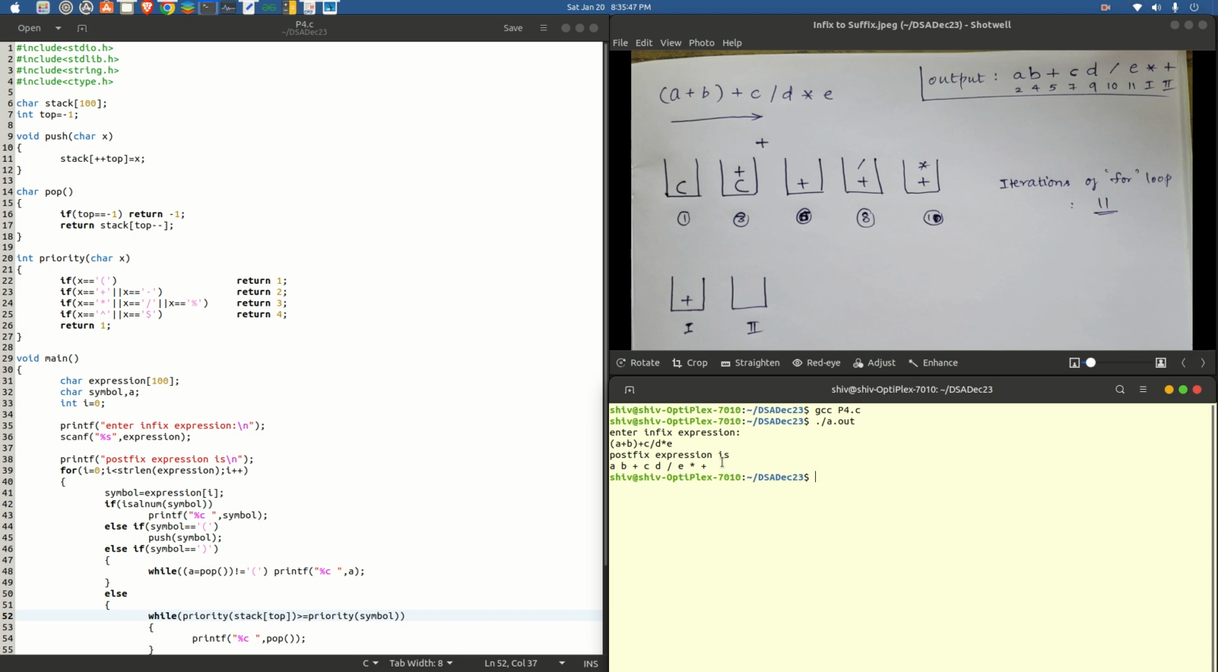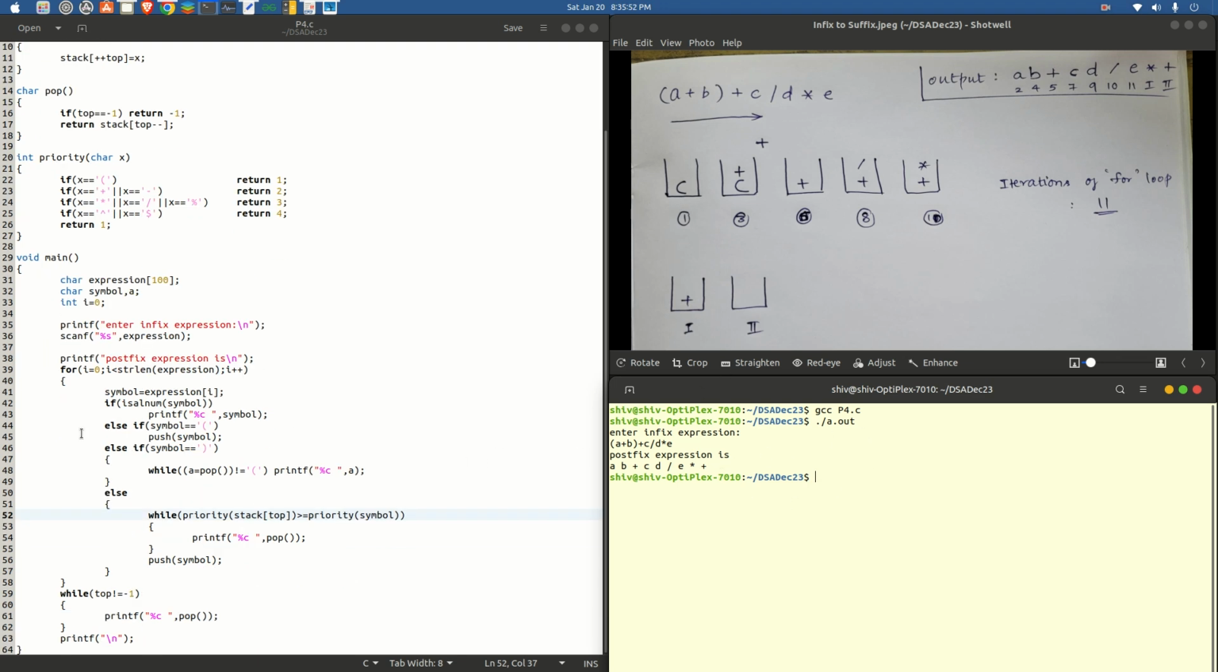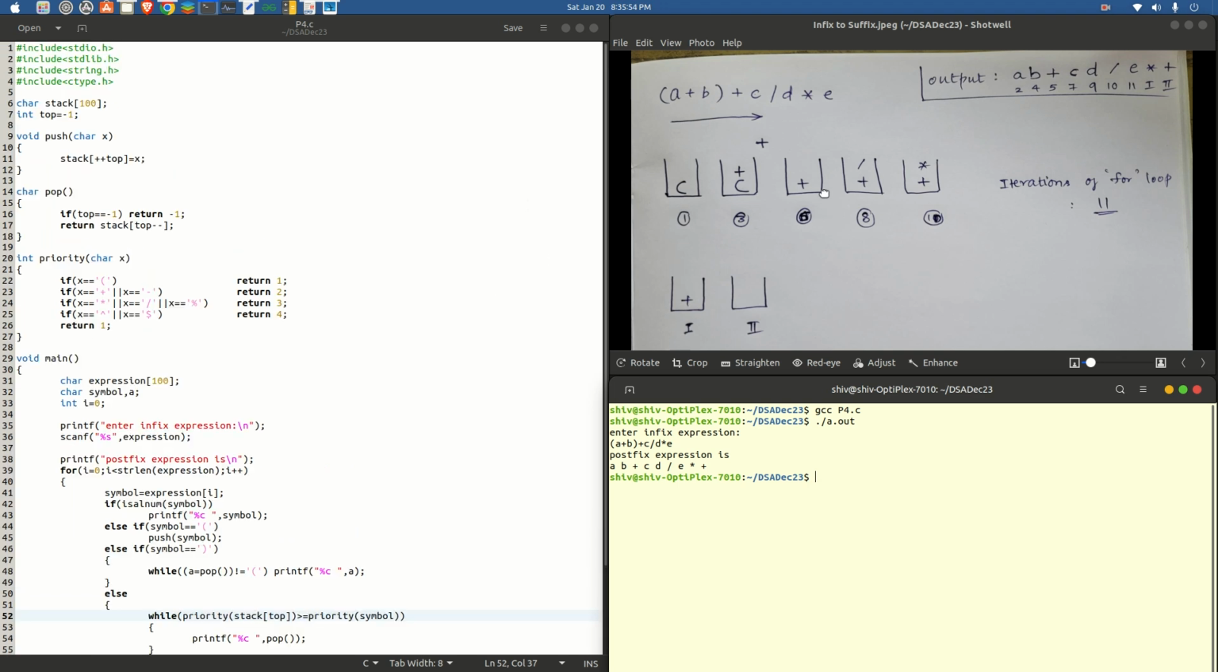So we have successfully executed the program, and hence verified the logic to be working correctly in the program.